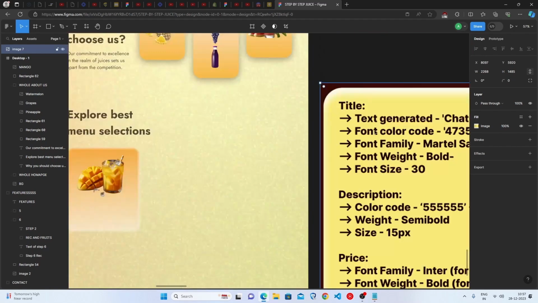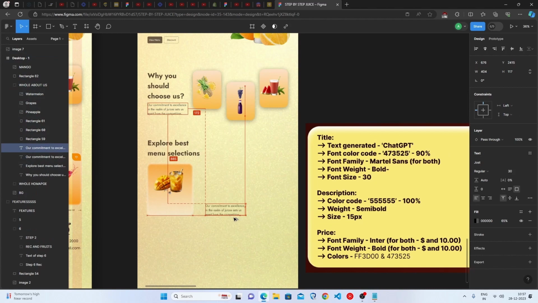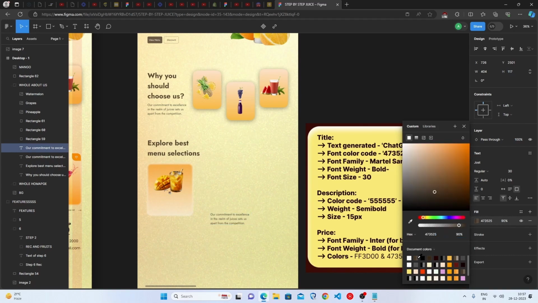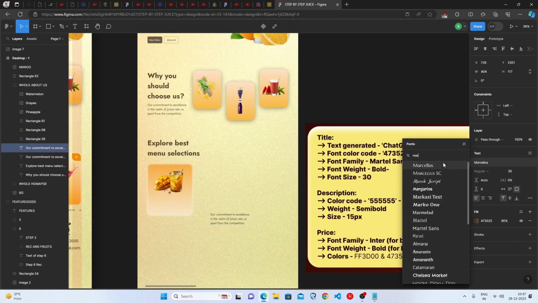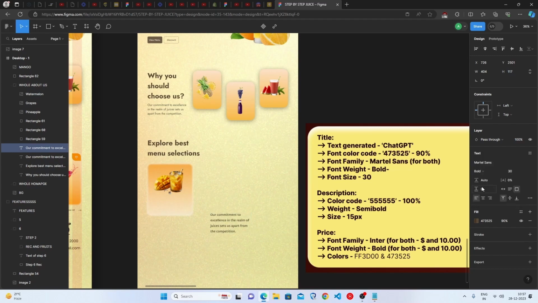Let's make this. The first step is to duplicate this text. And then what you have to do is set the color code to this one, which is exactly 90% of the opacity. Set the font family to Martel Sans. Set the font weight to bold. Set the font size to 30. You have to write here Mango Bliss Burst. You have to move it like this.